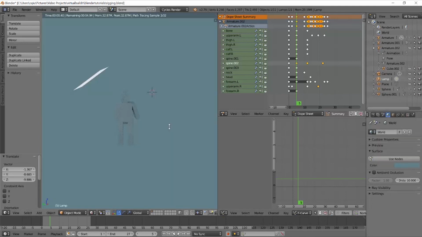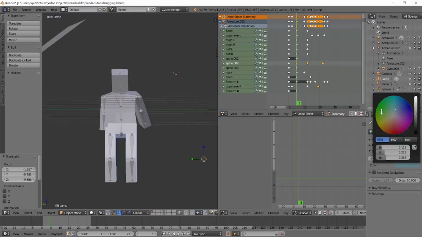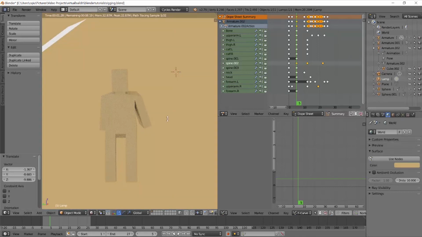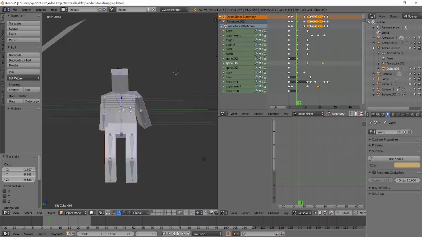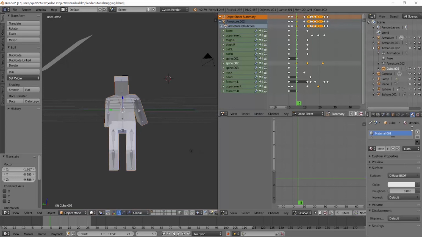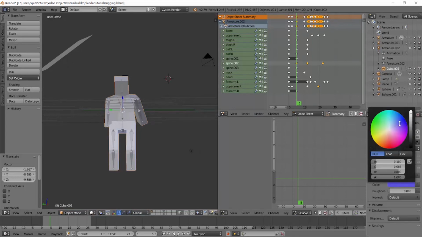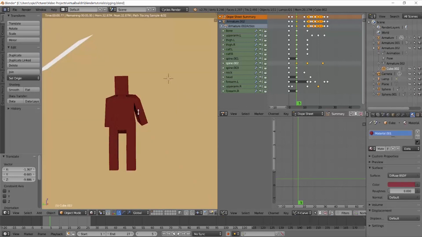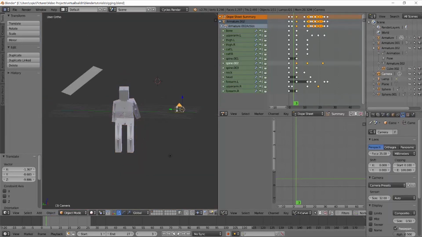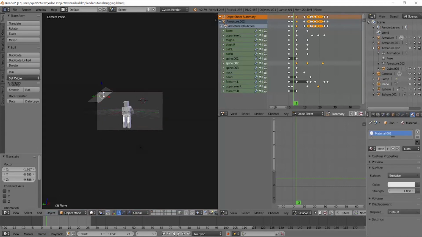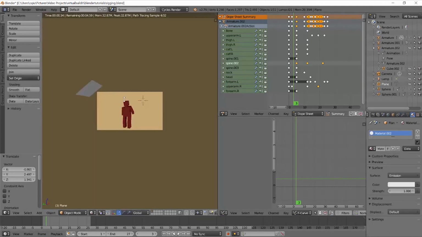Just make the scene a little happier by adding some color to the scene. Let's make him a different color so that he can stand out. There. Okay, so now let's get this a little farther away so we're not seeing it.